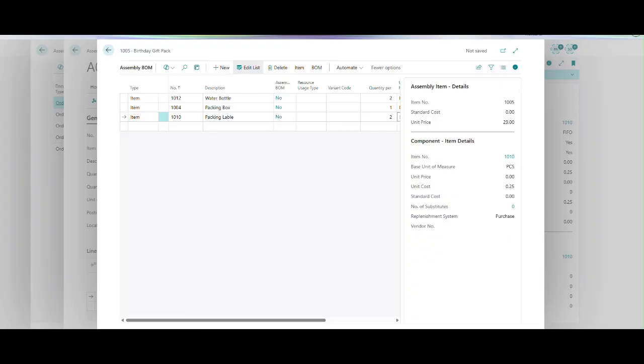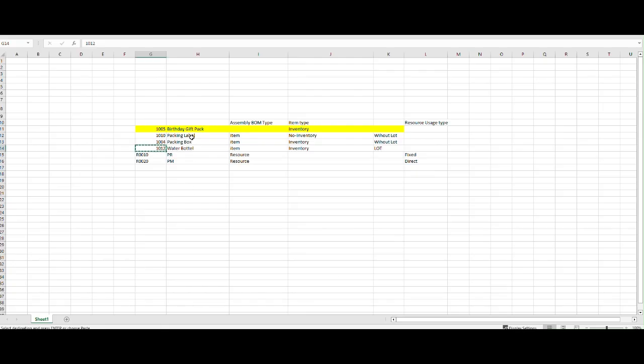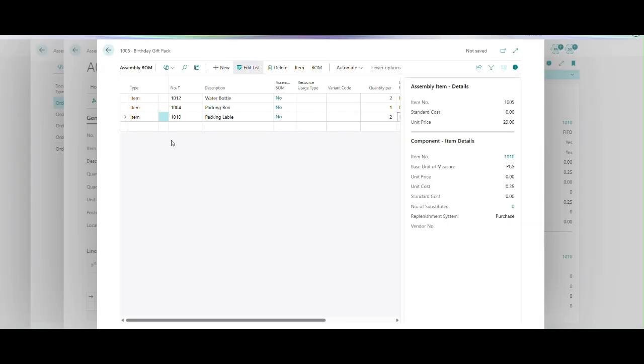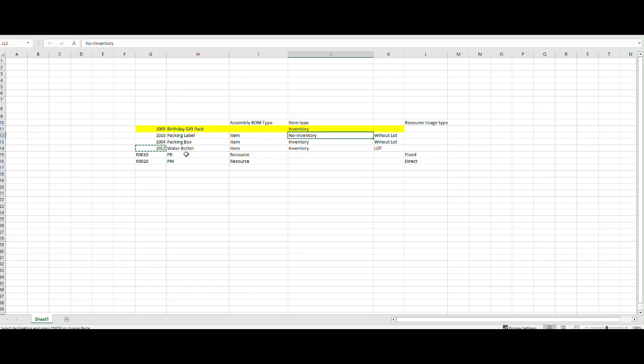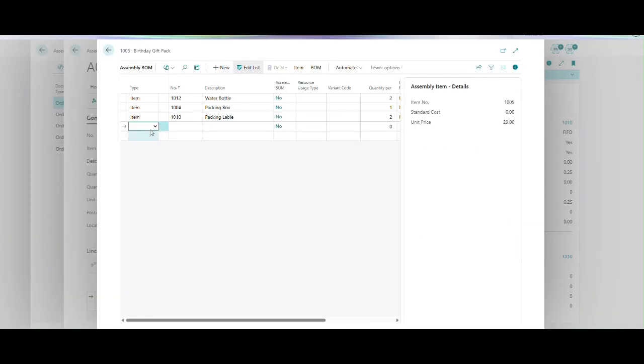And now, based on the Excel sheet, these are the items. First is the packing, and the label I have taken as the third, which is basically a non-inventory item. These are the 3 items we have already specified in the assembly BOM. Now we can take a resource. So there are two options, item and resource.